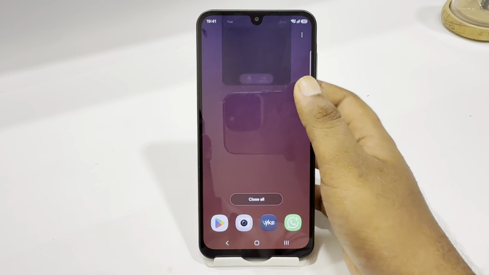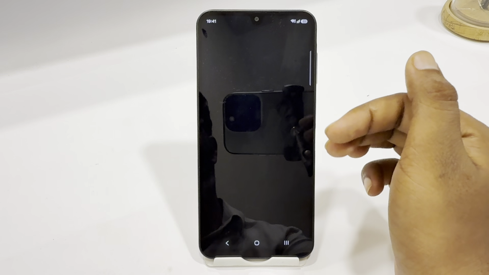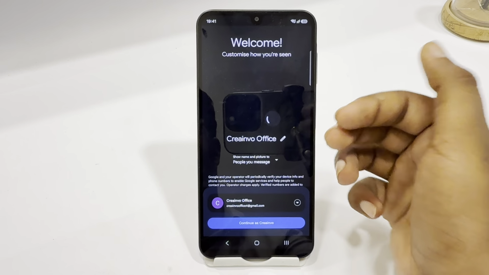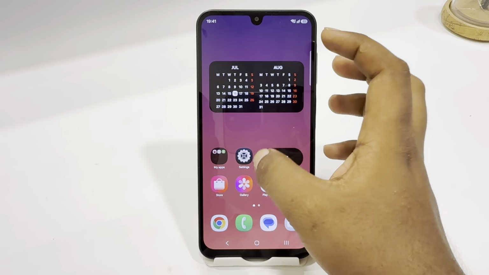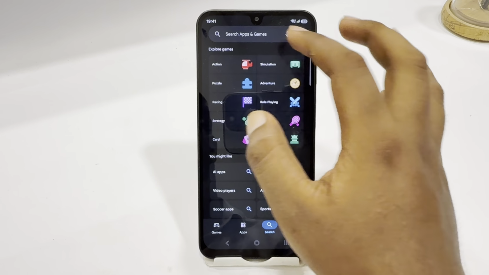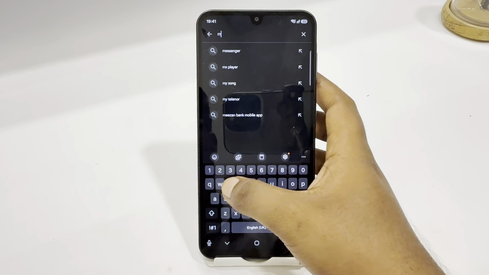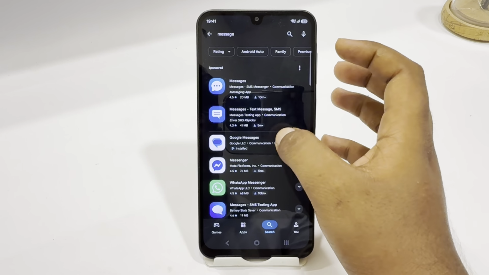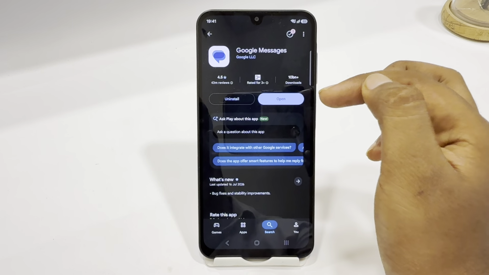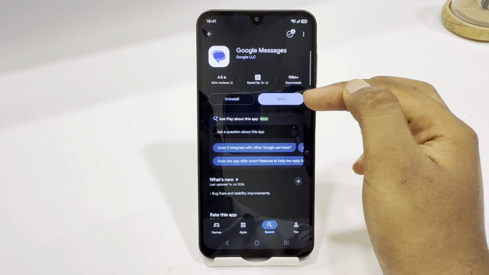But once you've cleared your data, you have to re-sign in using your Google account in your Google Messages here. Once you have done this, I recommend you go to Play Store and search for messages here. You can also search for Google Messages. Once you find that, make sure that it's updated. You might have a pending update for this.